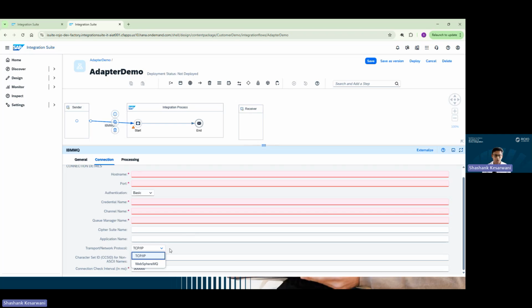configuration. It depends whether a client and server are on the same machine or on different ones. So based on the scenario, you can choose the right network protocol in your case. And then you can also define the char set ID that you are going to consume the events from the IBM MQ server.